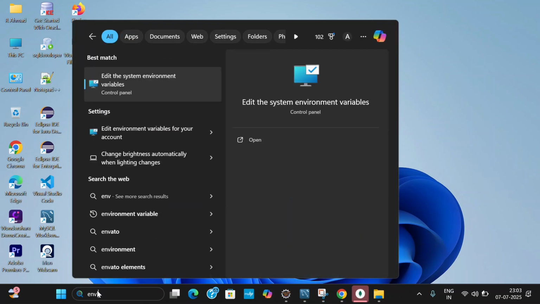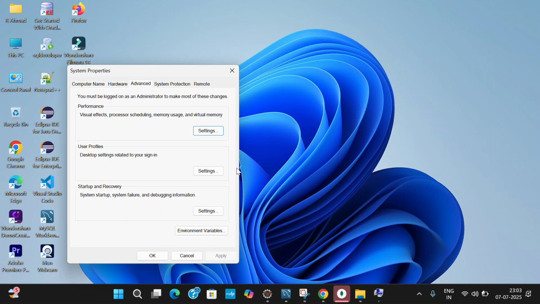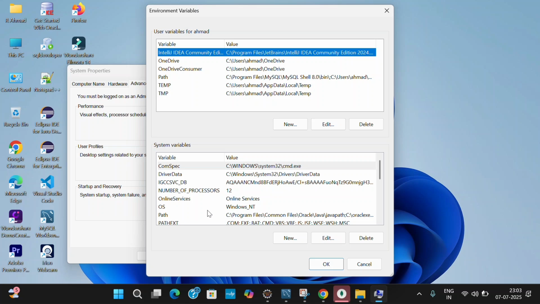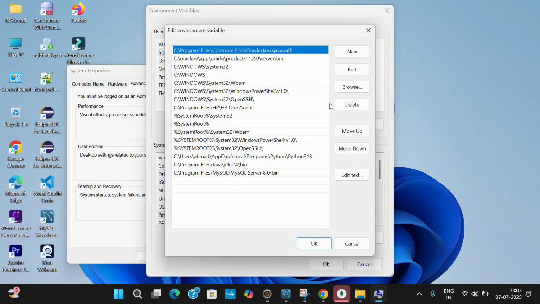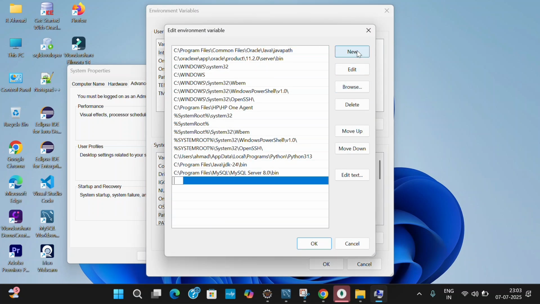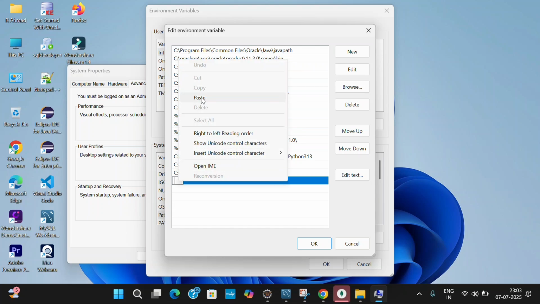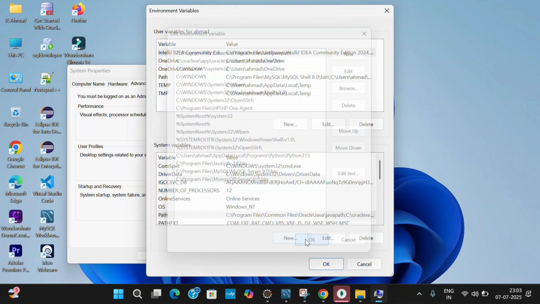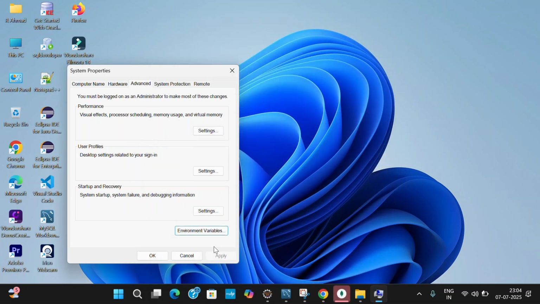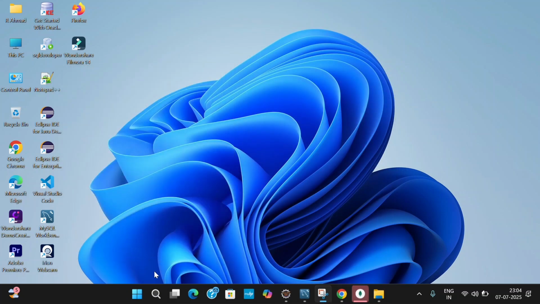Then search environment variable, open environment variable, click on path, add new, and paste. OK, OK, and OK.